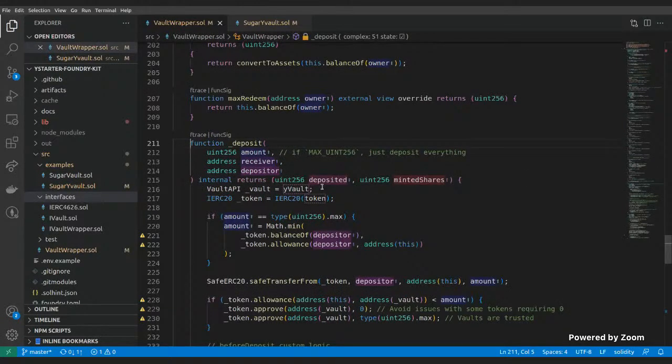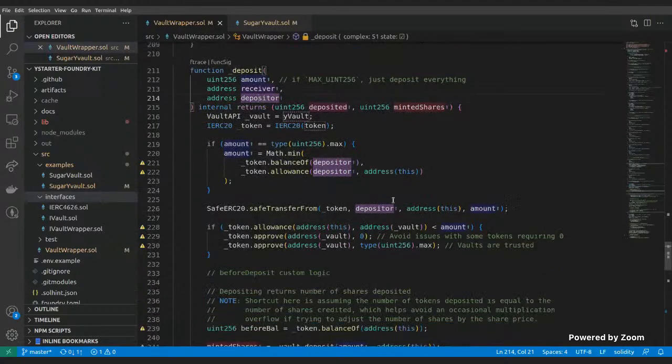We can see that it receives an amount, obviously, like 100 DAI, the receiver, that can be another account, so it doesn't have to be the message sender, and the depositor that is the message sender. So this is where we are going to be taking the tokens from. So here we save some stuff to memory just to save some gas.